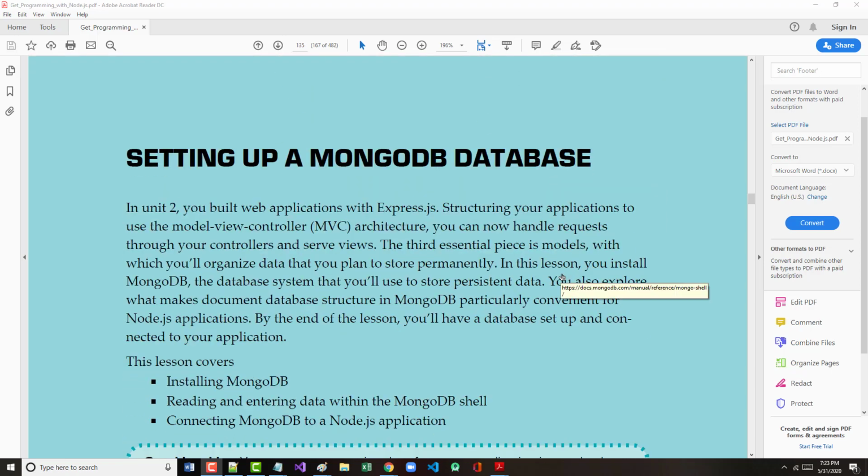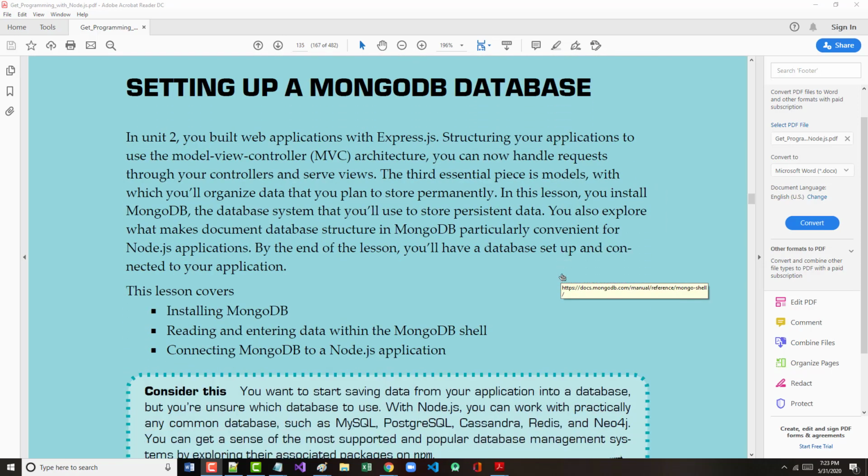setting up a MongoDB database. Okay. We used Express to help a lot with the controller part, or starting to bring an MVC type of application into our Node.js application, but we didn't really do anything yet with models.